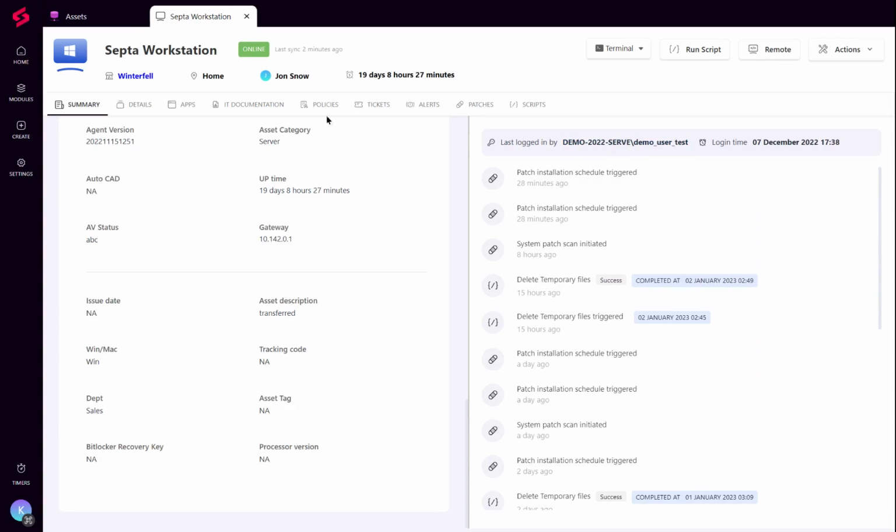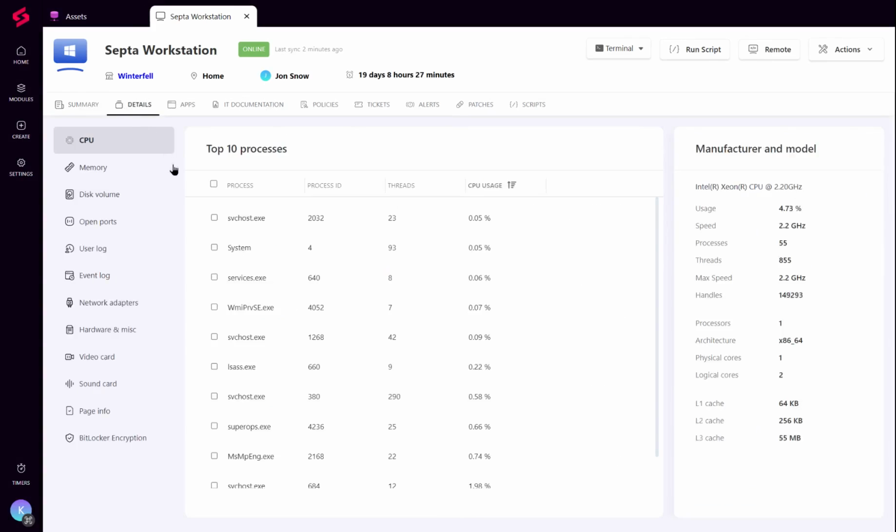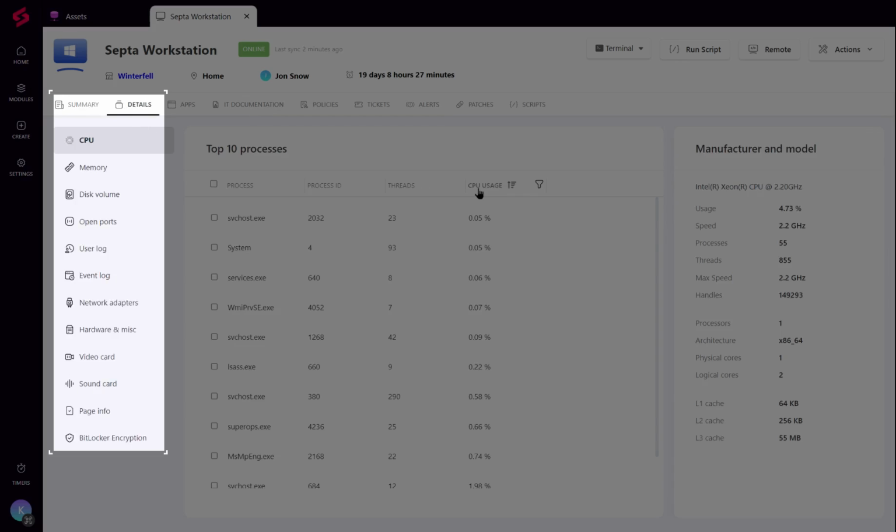More in-depth information is shown on the Details tab. You can perform actions like killing processes, seeing the disk volume partition or viewing internal IP or MAC address, among a few.